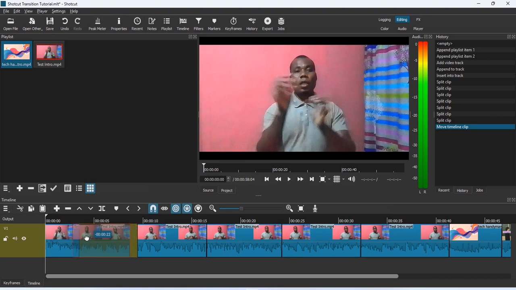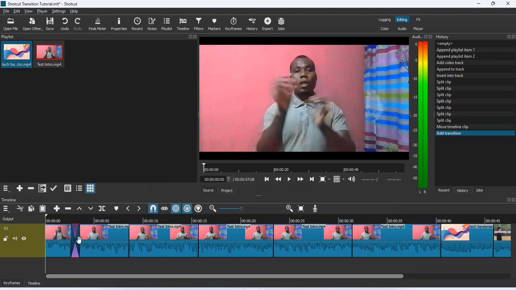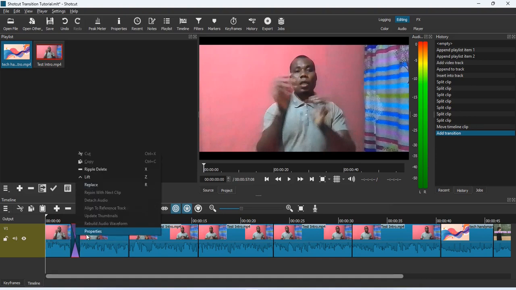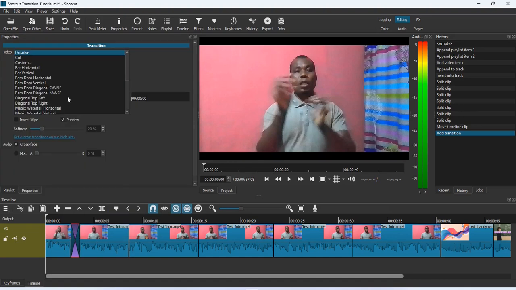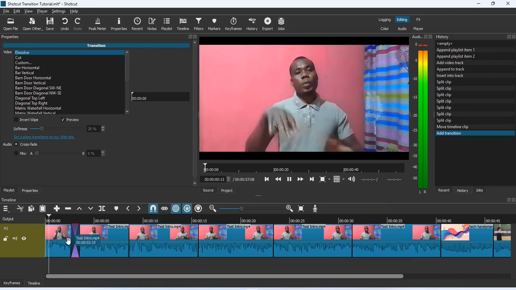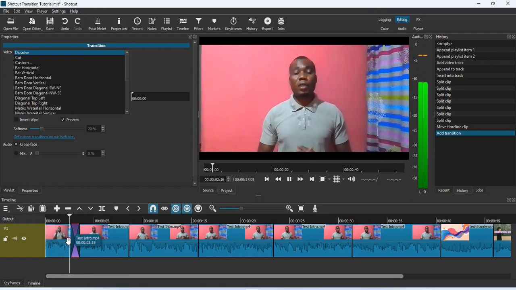Once you want to implement the transition, just drag one part of the clip over the other and overlay it, then right click on it, and click on properties from the drop down. The next window you will see will be the transition window, and there are quite a number of transitions here. There are over 20 transitions, and the default is dissolve. What it means is, once it plays to that place, it dissolves into the next clip.